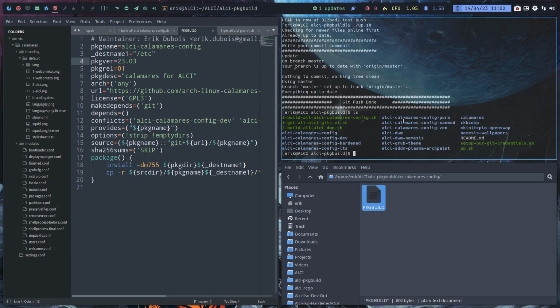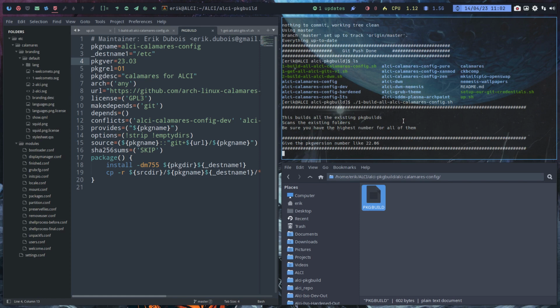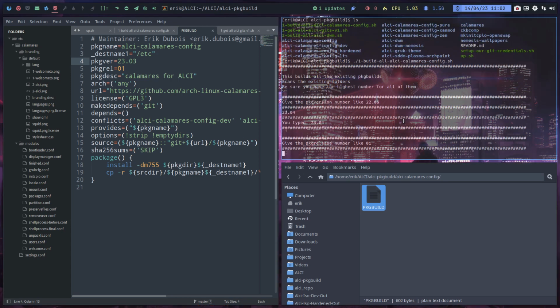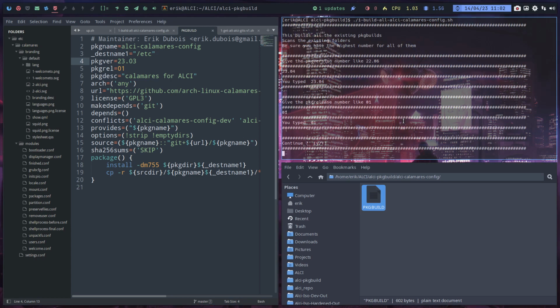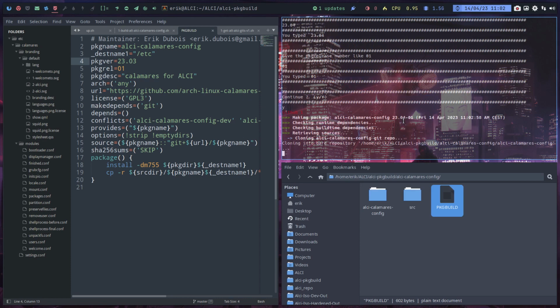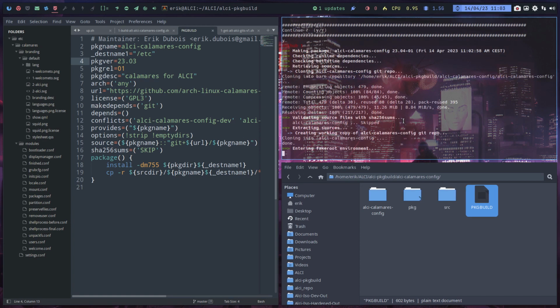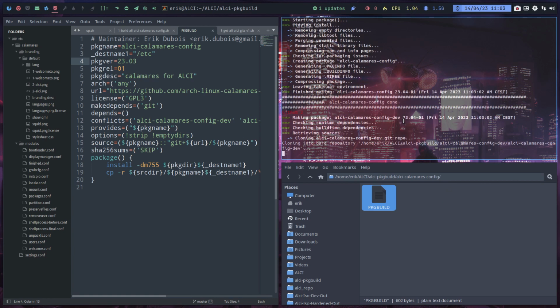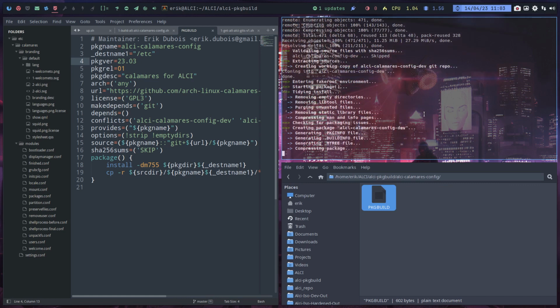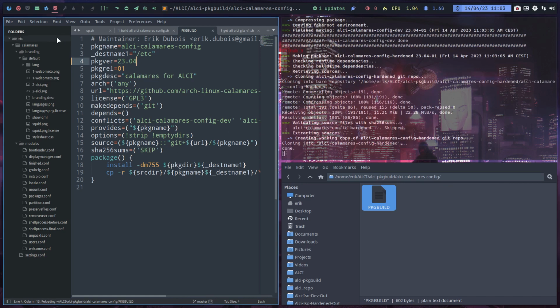So ls, build me all the ALCI Calamares configs. Ooh, what a number. It's already 2304 and the number is 01. Shall I continue? Yes, please. So it's gonna build everything, delete everything, move everything. So I don't have to do all the work.